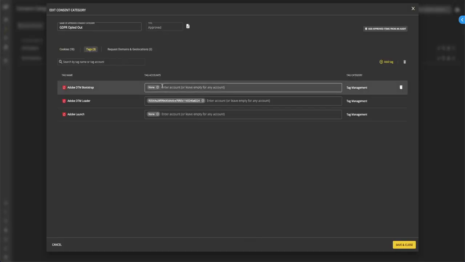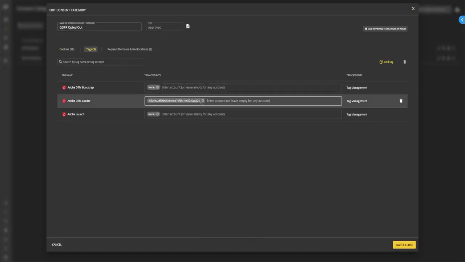Here are tags. Notice that we have tag accounts. We can use specific tag accounts. This is important because there are certain tags that will be first party and tags that you own and authorize. And then there could be piggybacking tags or rogue tags that have a different account that you do not own or manage. So having that level of approval here is important.